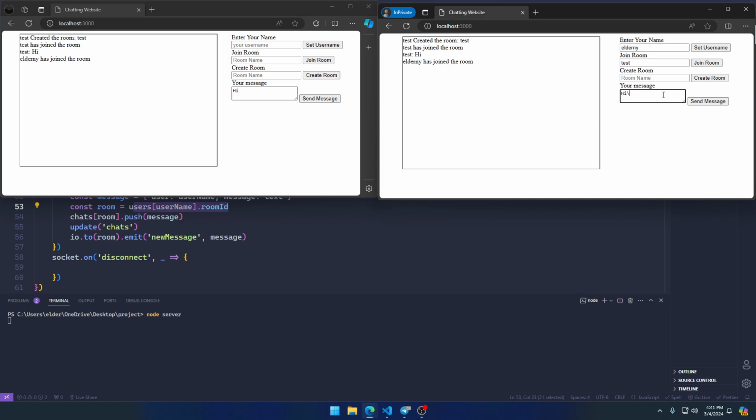Now Elderny says hi. Elderny says hi, right? Why? And then he says why? And I'm gonna create another room. It's gonna be test 1. Create a room. You created test 1. Created the room test 1.